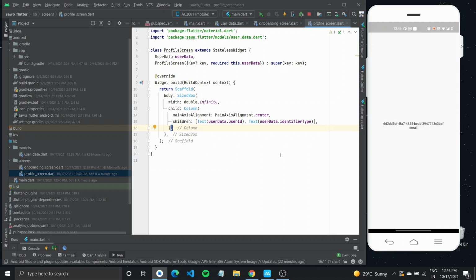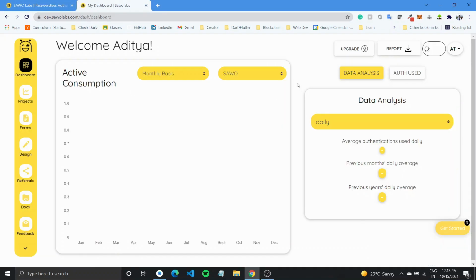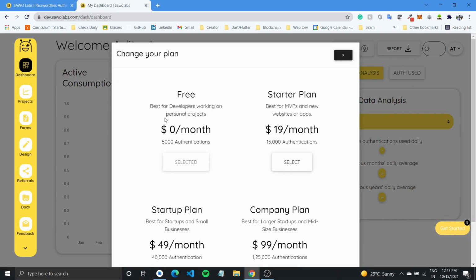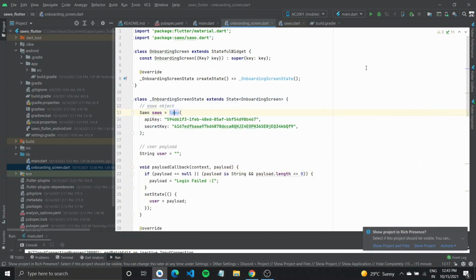That is it for this video. Savo really has kept the integration really simple. 5,000 is the number of auths they allow, and if you go over to their dashboard and hit upgrade, it will show you like $0 per month. So I am guessing that this is 5,000 authentications per month, and that is good for your side projects.